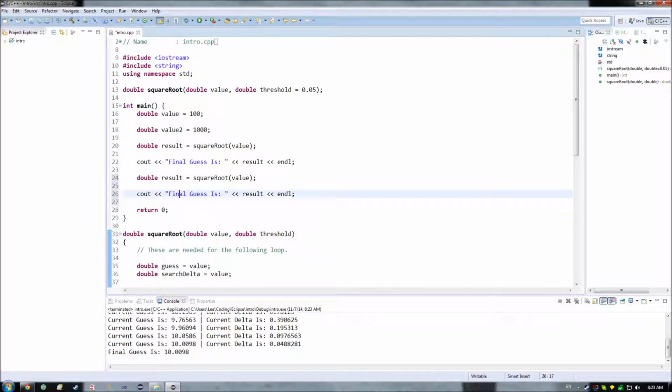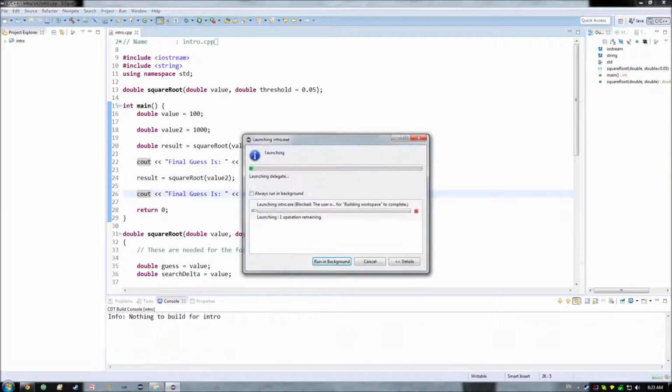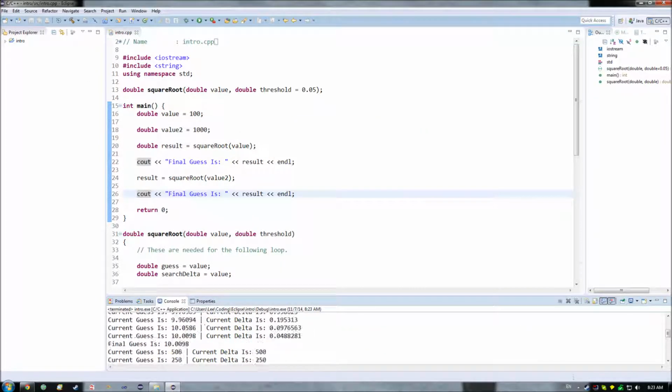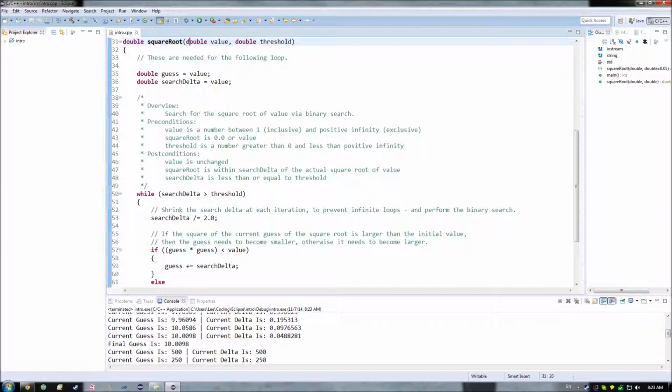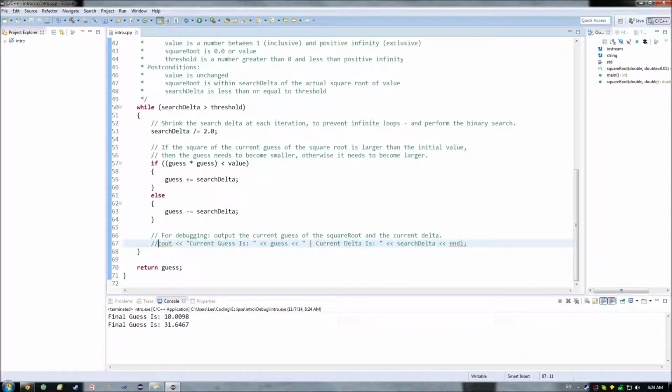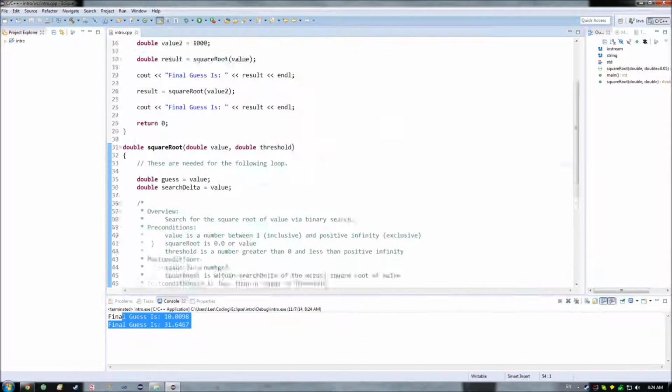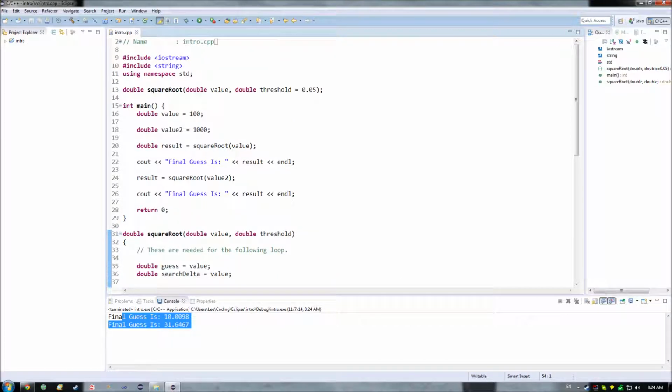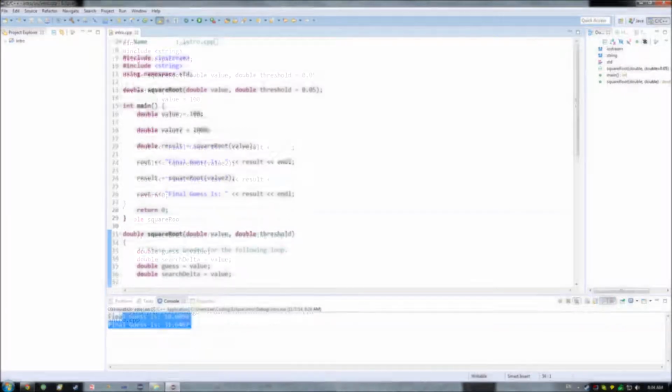Now I just have to do these, go value 2, I can reuse the variable result, do this, build it, run it, and you can see here I've got that final guess and that final guess, and it's even cleaner if I just comment out that line, so we just end up with our two results here and here. So that's the major advantage to using functions, is that it allows you to be much more compact on code in terms of things that you're going to be reusing.